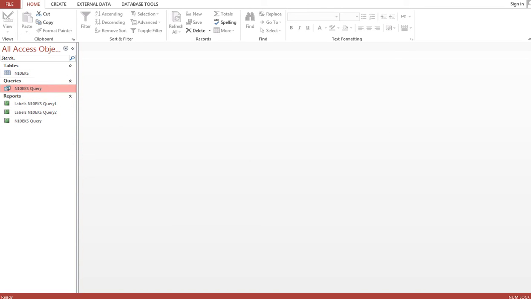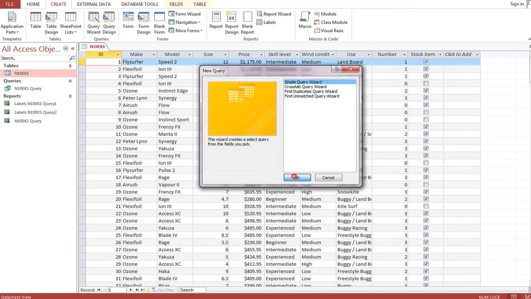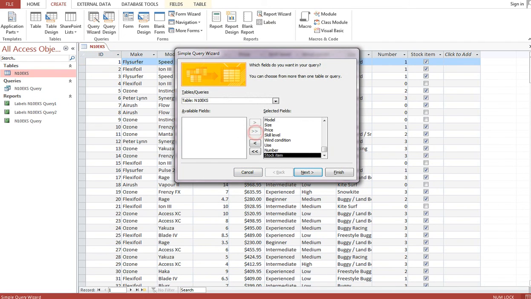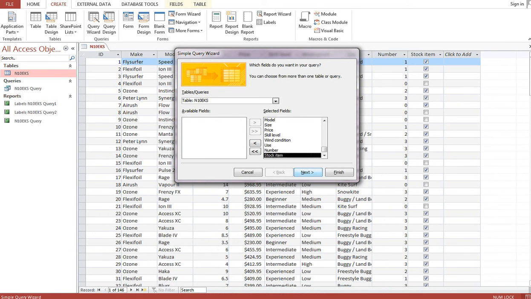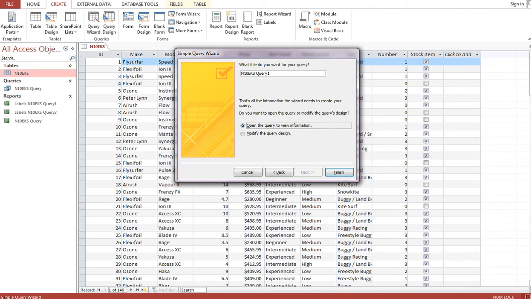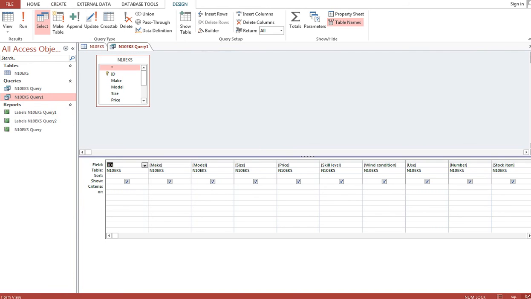Okay, so now we are creating a new query again, and from this table, where is it? Create and new query. Sorry about my beatboxing skills. And let me read the question paper again. Select only small kites of less than. Oh yeah, so we can do this in the criteria in the query. So I just select all of them. Next. Okay, next. Finish. So we have a new query over here. Let's go to the assignment. What does it say again?